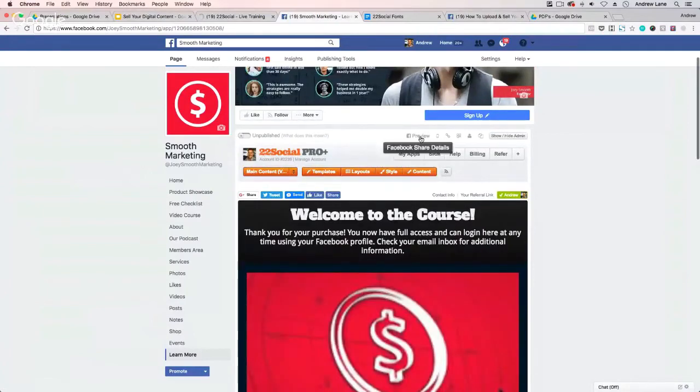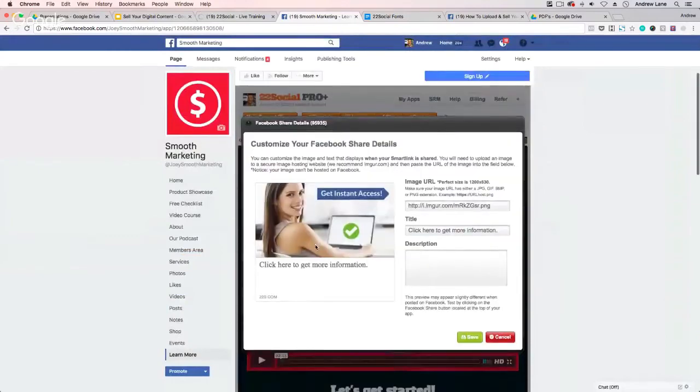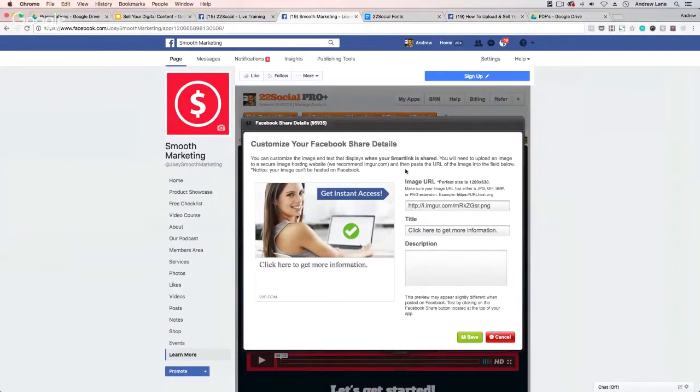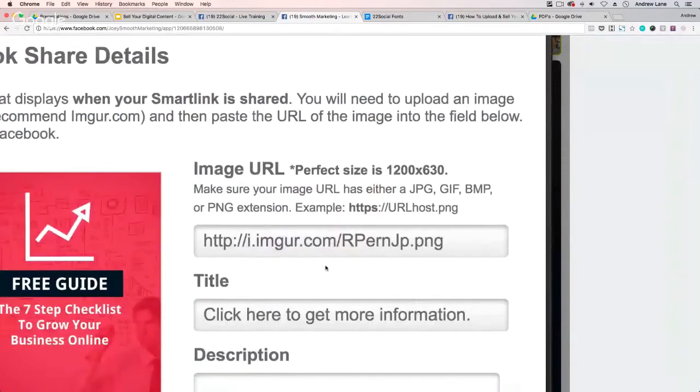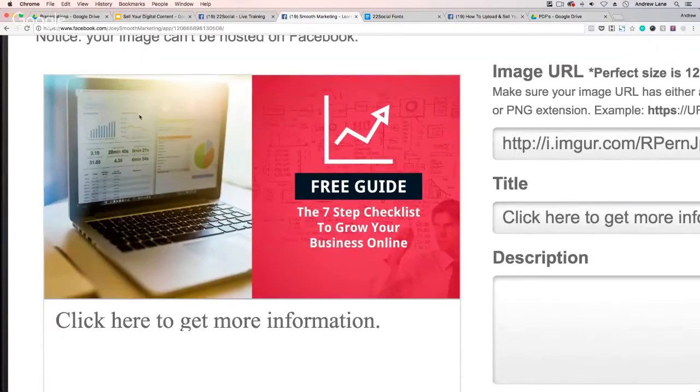Let's go ahead, and the last thing I want to do is this Facebook share details at the very top, preview. If I click preview, what I want to edit is what this looks like when it gets shared. So let's see if I can find an image I'd previously made. Yeah, I have a cool looking one here. I'm going to load it in. Same concept, get your image URL. I had a free guide image made for this fake page. So if you make it look cool, you can have something like this. Of course, this wouldn't be a free guide, but just imagine this was like a promotional image for this course.